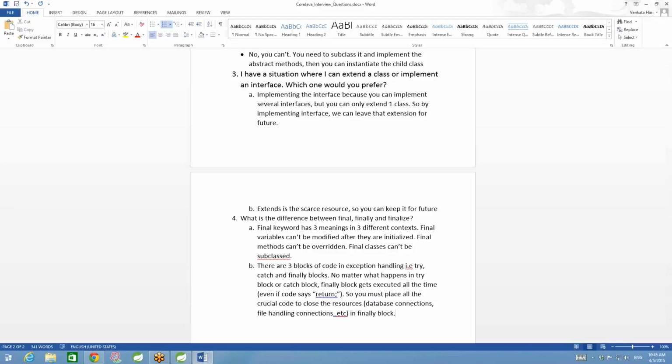There is one exception where the finally block will be skipped. Some people ask this question. When you say file handling connections, we are talking about TCP/IP connections, correct? Right, low-level. When you open a connection to write to a file, the file output stream, you want to close them. Otherwise one low-level TCP/IP connection will be left open.